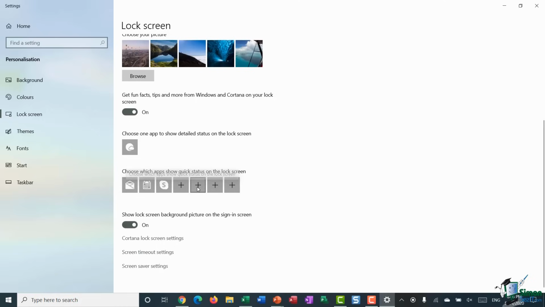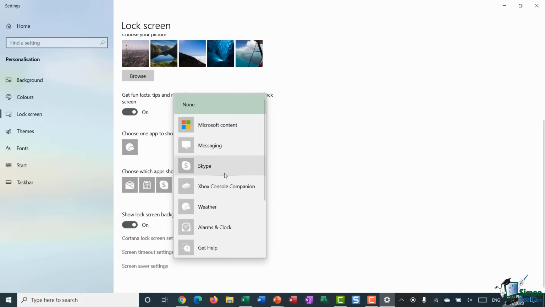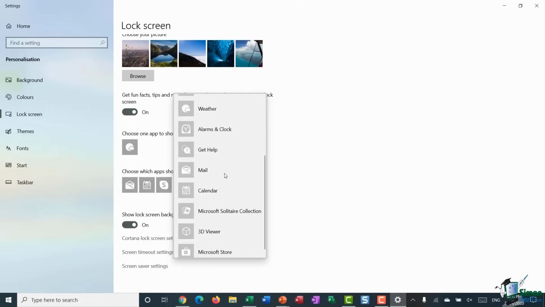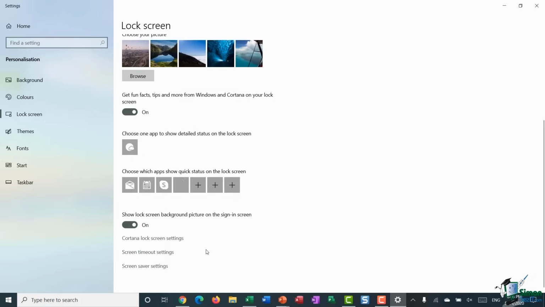And if I wanted to, I can click these pluses and add other things to show on that lock screen. So maybe I want to add something like the Microsoft Store. Now it's worth noting with these that they won't show all the time. So for example, even though I've got Skype selected here as my quick status, because I don't have Skype running and I don't really use Skype to be honest, if there's nothing to show, it's not going to show on the lock screen.